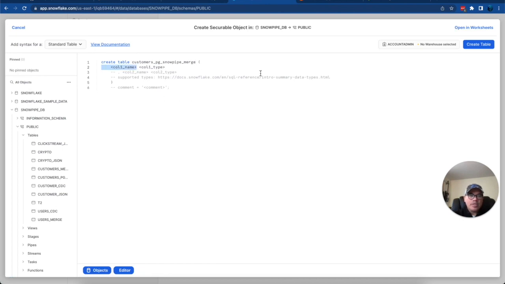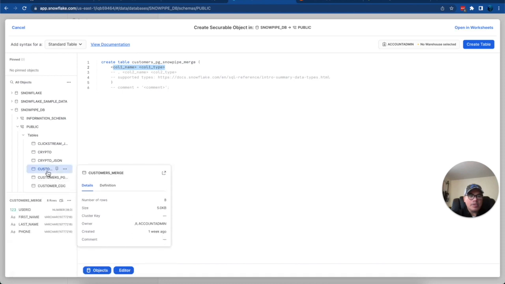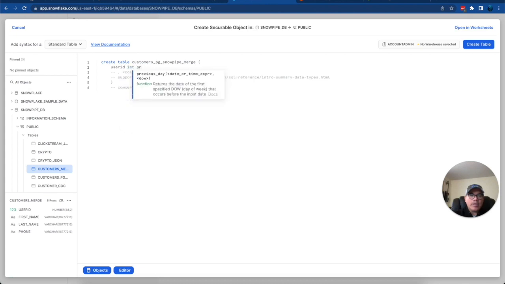The first column is... actually, I want to copy another table, customers merge. That's right. So it's user ID, int, and primary key. It was first name.